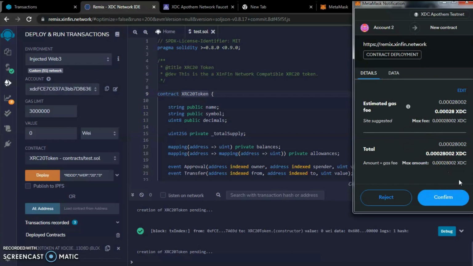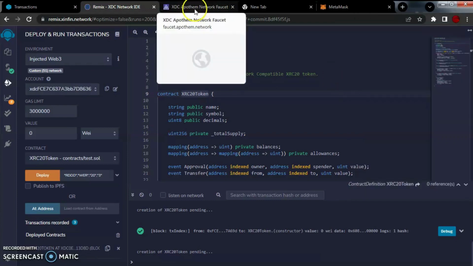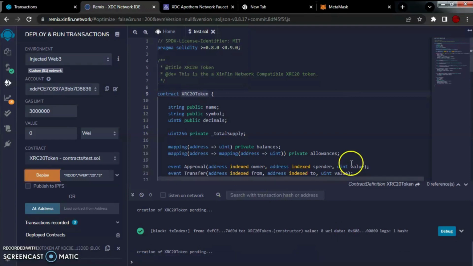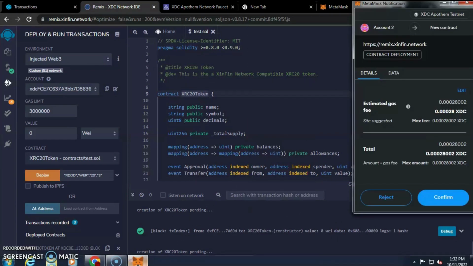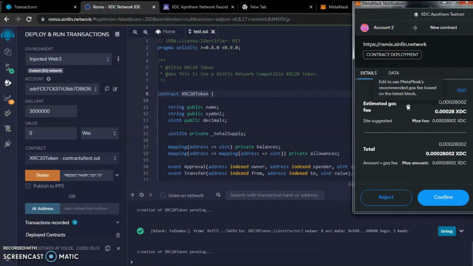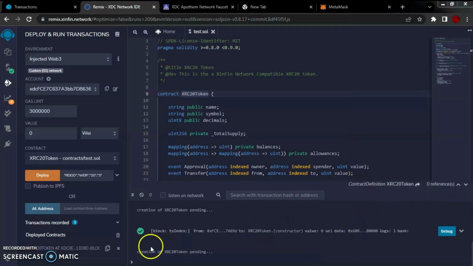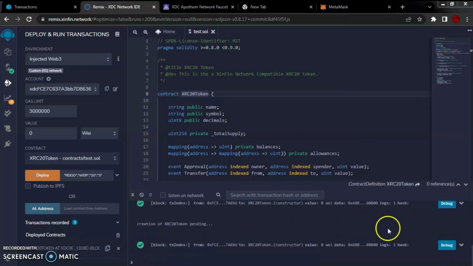As I told you in the last part, you can get your free test network XDCs from the XDC Apothem test network faucet. You can go there and get your free XDCs. After that, if it's not showing any error, it means you have sufficient funds, so click on confirm. After you click on confirm, it's going to deploy our smart contract.